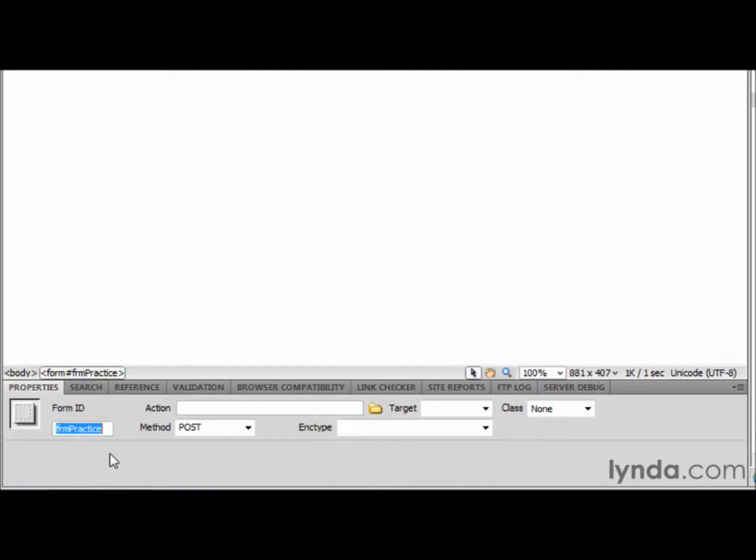But again, personal choice. Now the action would be the link to whatever processing page. We don't have a processing page, so we'll have to discuss that when we create our own form. Same thing for method. We just wanted to give our form a name.